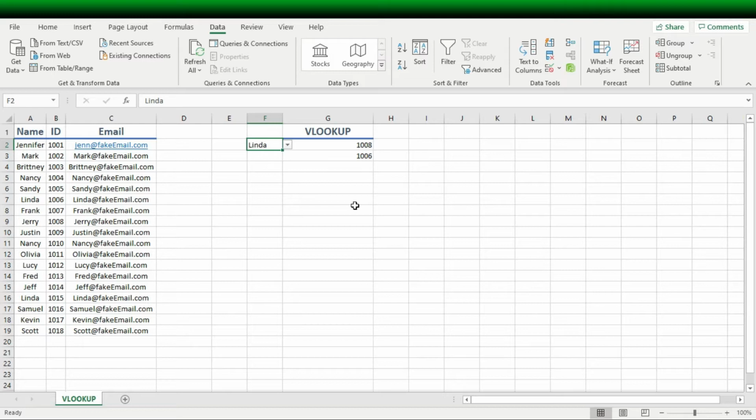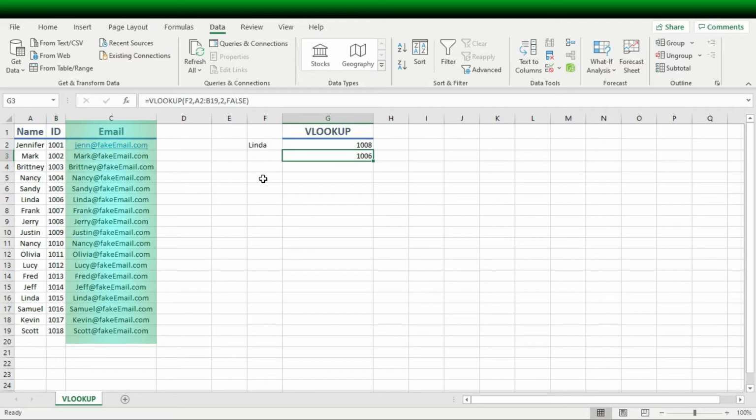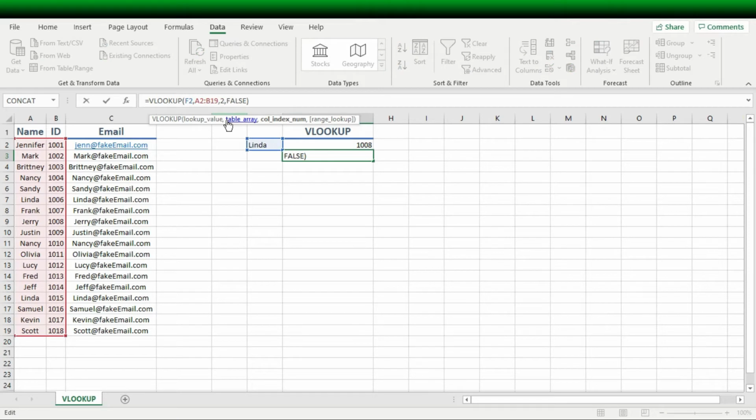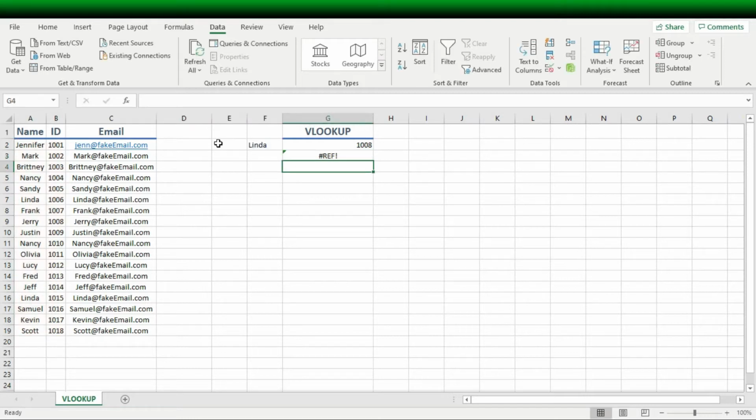For example, let's go back to our previous VLOOKUP formula. I chose the number 2 for my column index number because I wanted to return the ID value. Well, what happens if I want to return the email value instead? Well, logically, I would think to just change my number 2 value to a number 3 because email is my third column, right? So let's try that. I get a reference error.